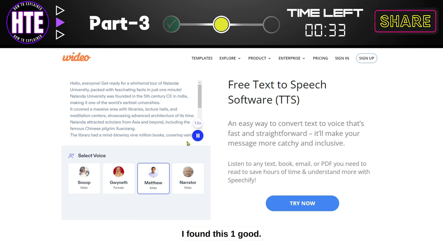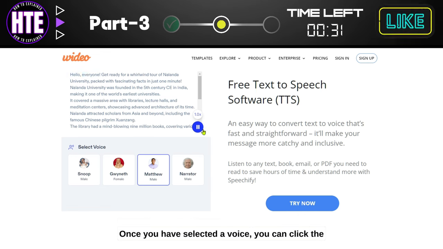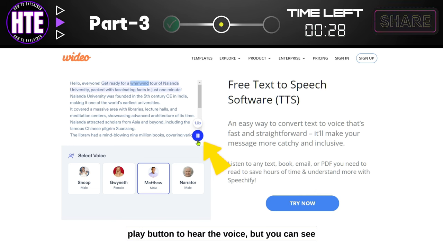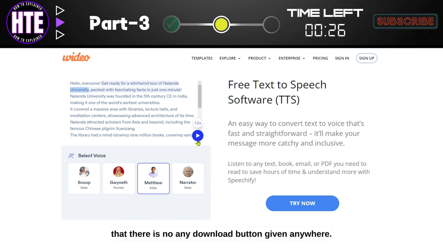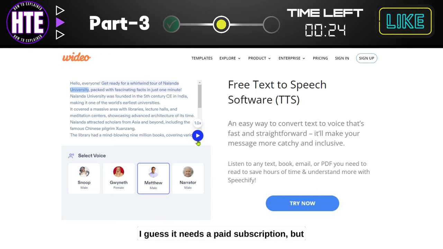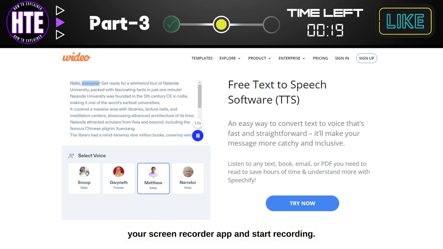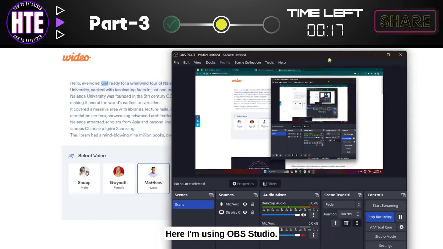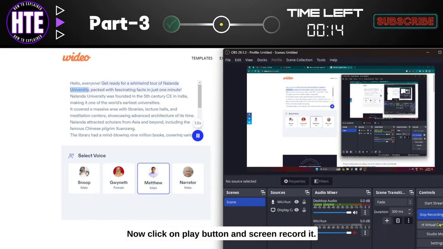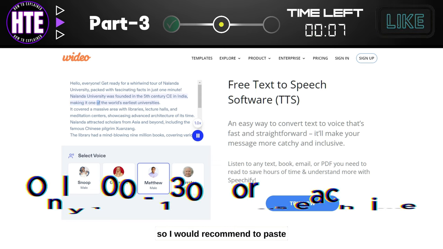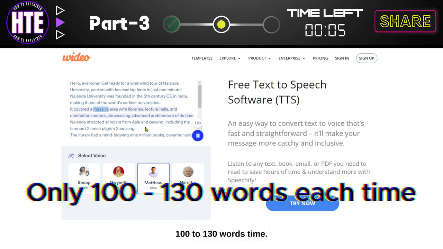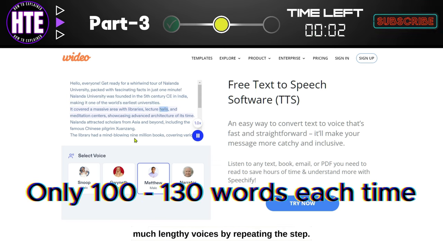I found this one good. Once you have selected a voice, you can click the play button to hear the voice. But you can see that there is no download button given anywhere. I guess it needs a paid subscription, but to bypass that, you just need to open your screen recorder app and start recording. Here I'm using OBS Studio. Now click on the play button and screen record it. But keep in mind that the text box has a word limit, so I would recommend to paste 100 to 130 words each time. And by doing so, you can generate much lengthier voices by repeating the step.